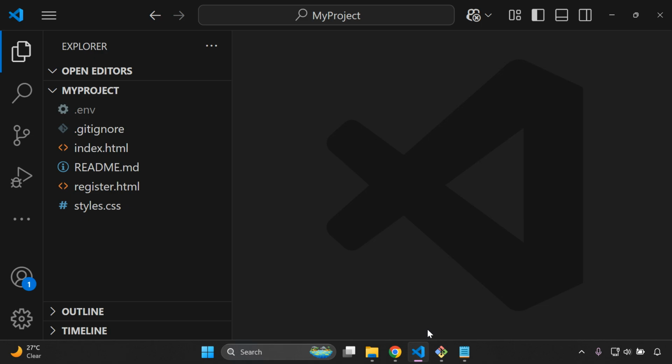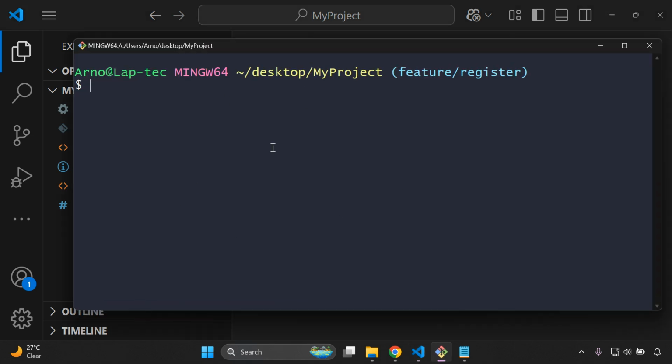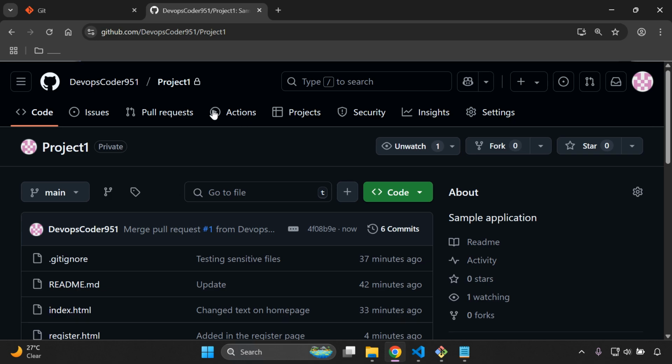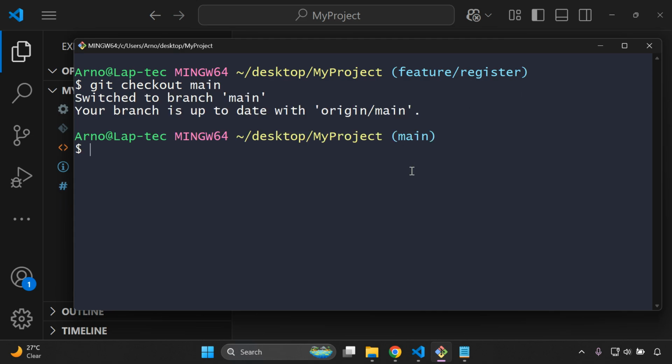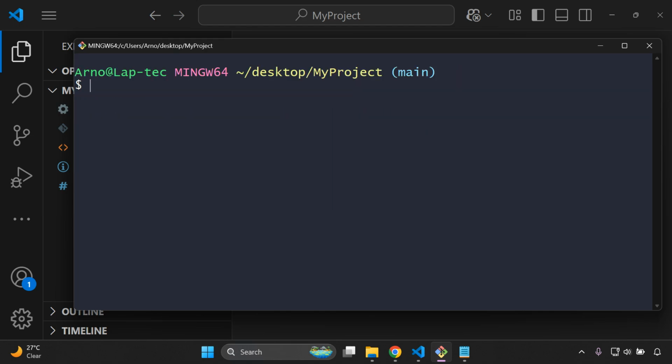But like I mentioned, you can also do it in your terminal here. So if you wanted to merge locally without dealing with a pull request, what you would typically do is switch to your main branch first of all. So you would say git checkout main. Then you would go to your main branch. And then you would say git merge feature/register. And then you would push on your main branch, git push to the main branch. So that's another way in which you can merge as well.